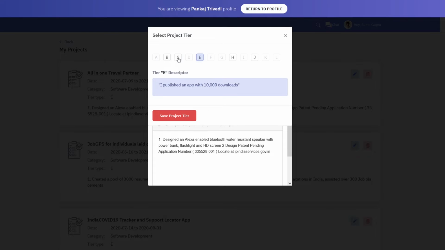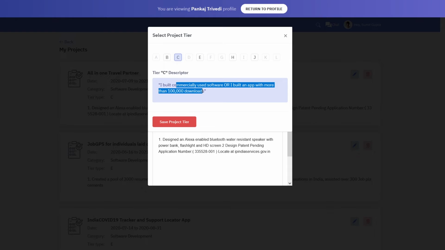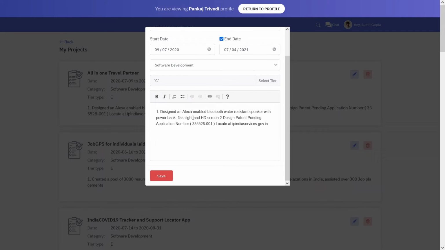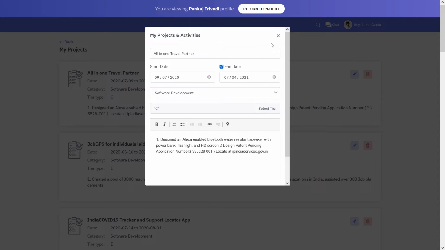To understand which tier suits the project, you can leverage the tier descriptor to match the project with the correct tier. Sometimes a few tiers might be deactivated for upholding the same standardization of evaluation and UpGuide. You can click here to save the project tier, and you can finally click on the save button to save any changes you made. Or you can click on the cross button here to close the pop-up without saving.